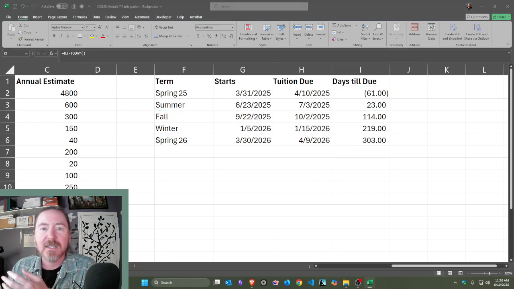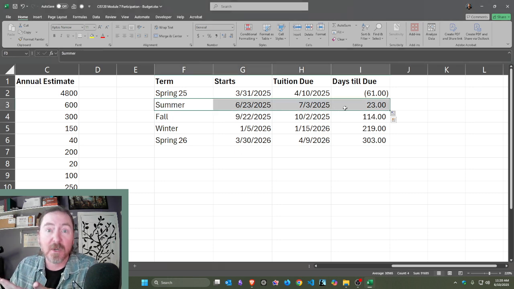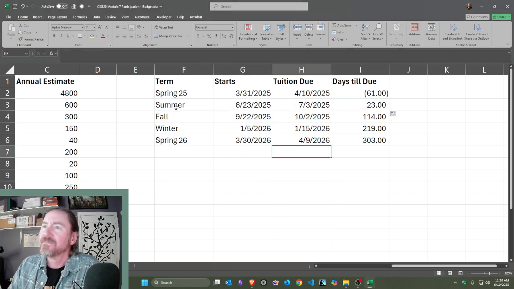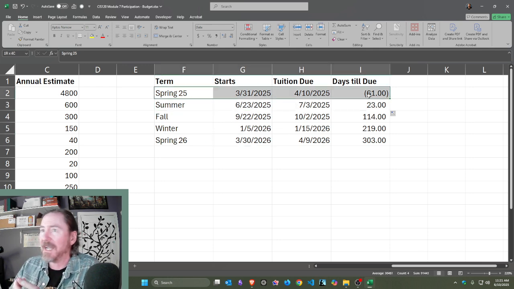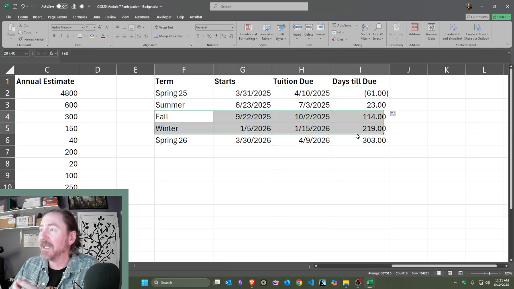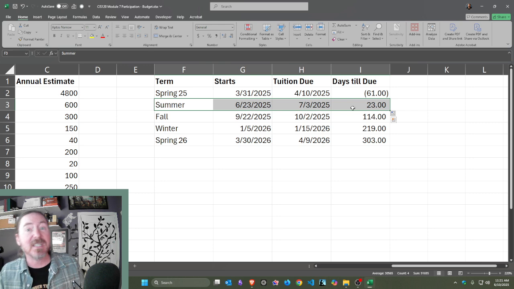Okay. So now I want to highlight the particular row that's the most important to us. Which row is most important to us? It's going to be the one that is the most upcoming. Okay. So for me, since I'm doing this June 10th, that means it's the summer term. I don't want to highlight this past one, and I don't want to highlight these future ones. I want to highlight this specific one. To do this, we're going to use something called conditional formatting. We're going to format cells based on some condition being true.